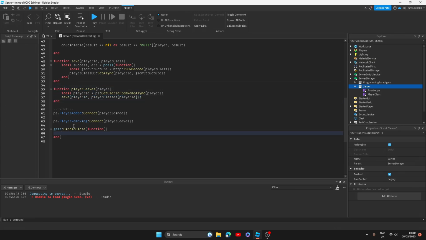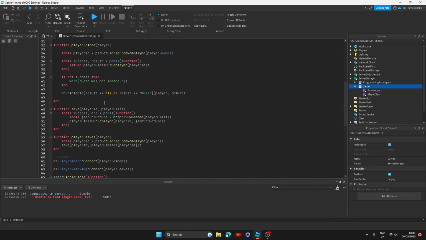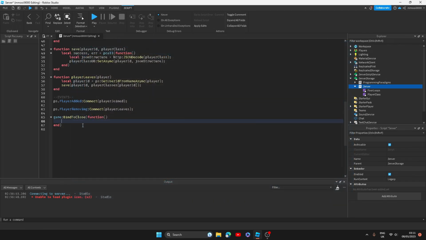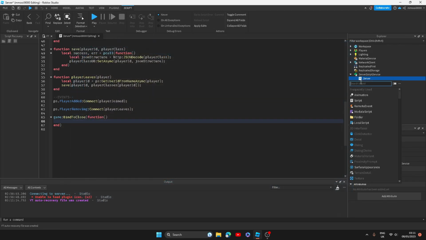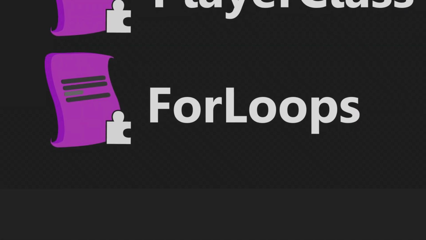So the final event we need to set up is this bind to close event, and this event basically runs when the server shuts down. So how are we going to do this? Well, we need to loop through all of the player classes and save each one. So we're going to use a concept from the previous video. If you haven't watched it, I'll put a card in the top right, but we're going to use functional programming to make this work. So in the top right here, we're going to create a new module script, which is the purple one, and we're going to name it forLoops.